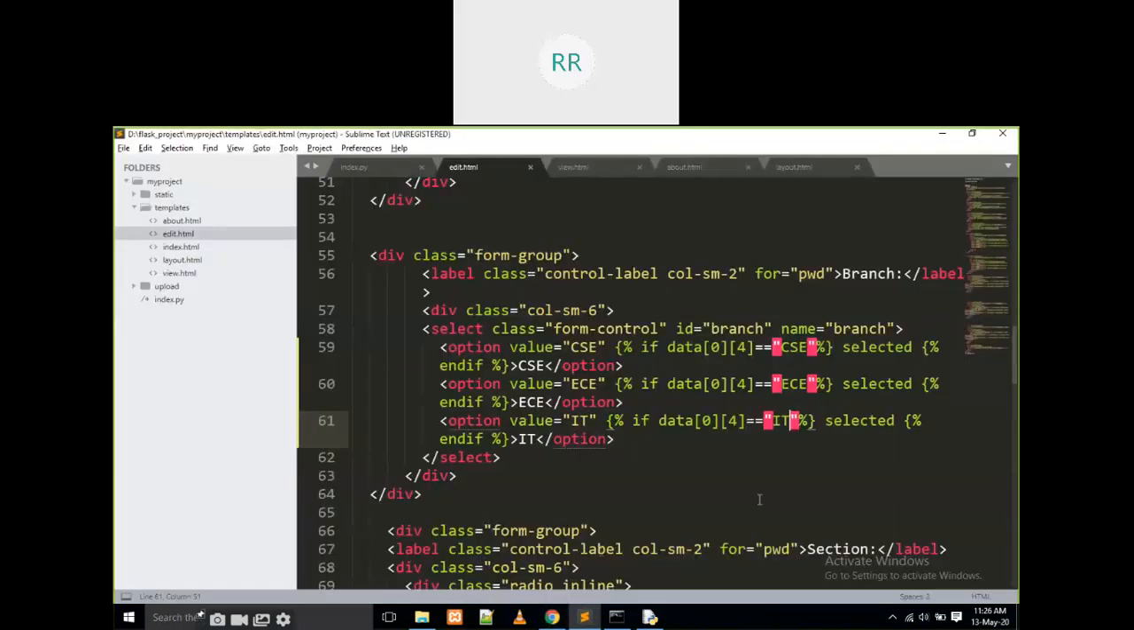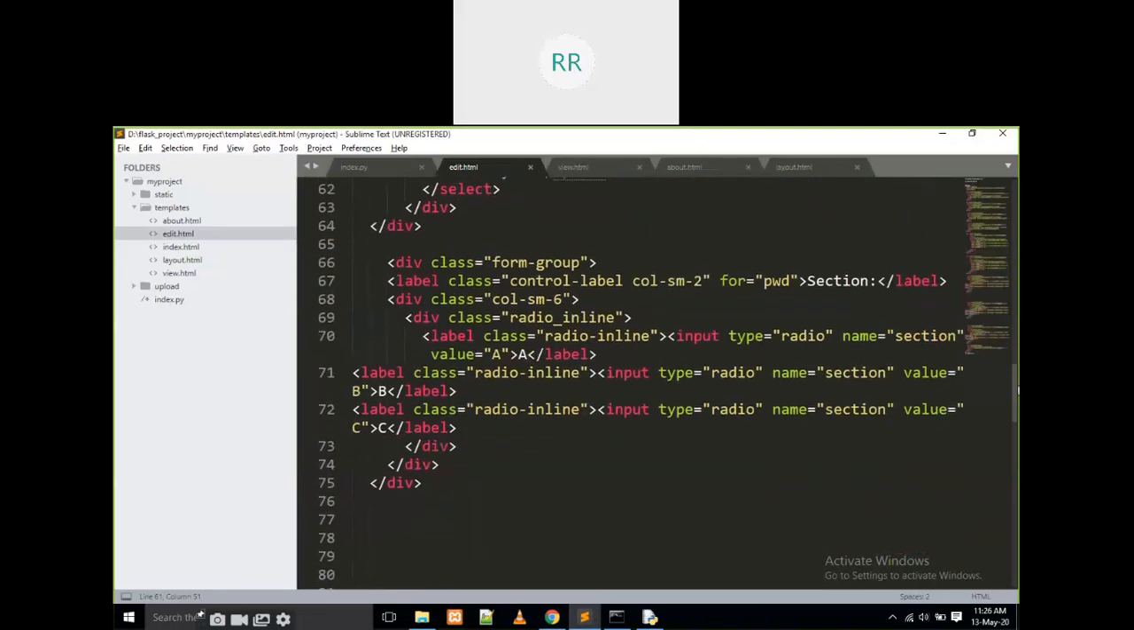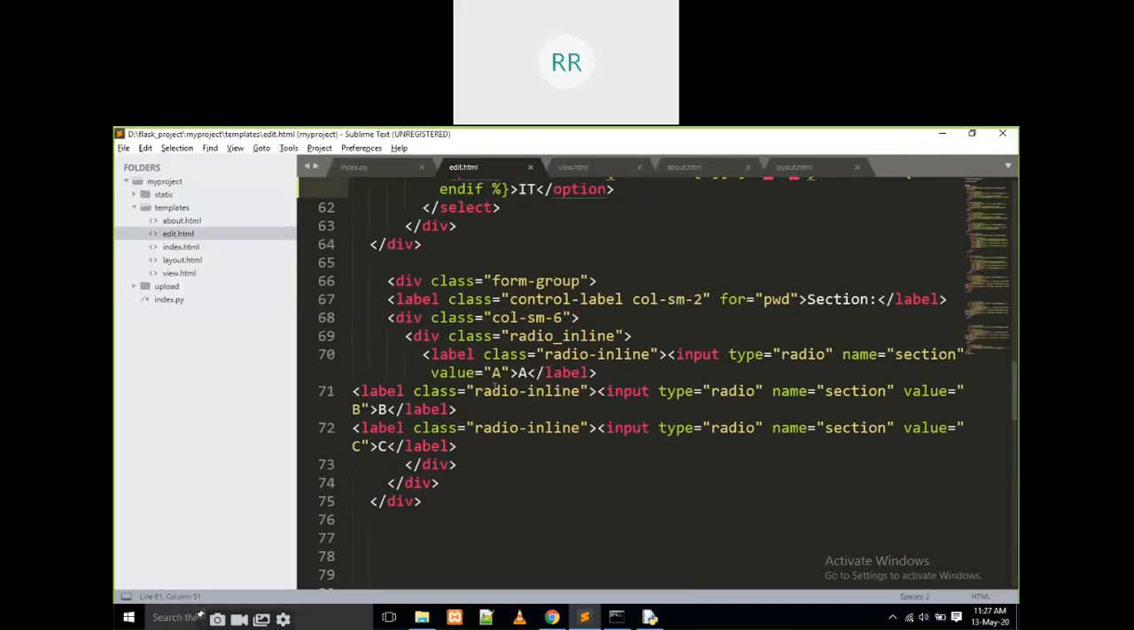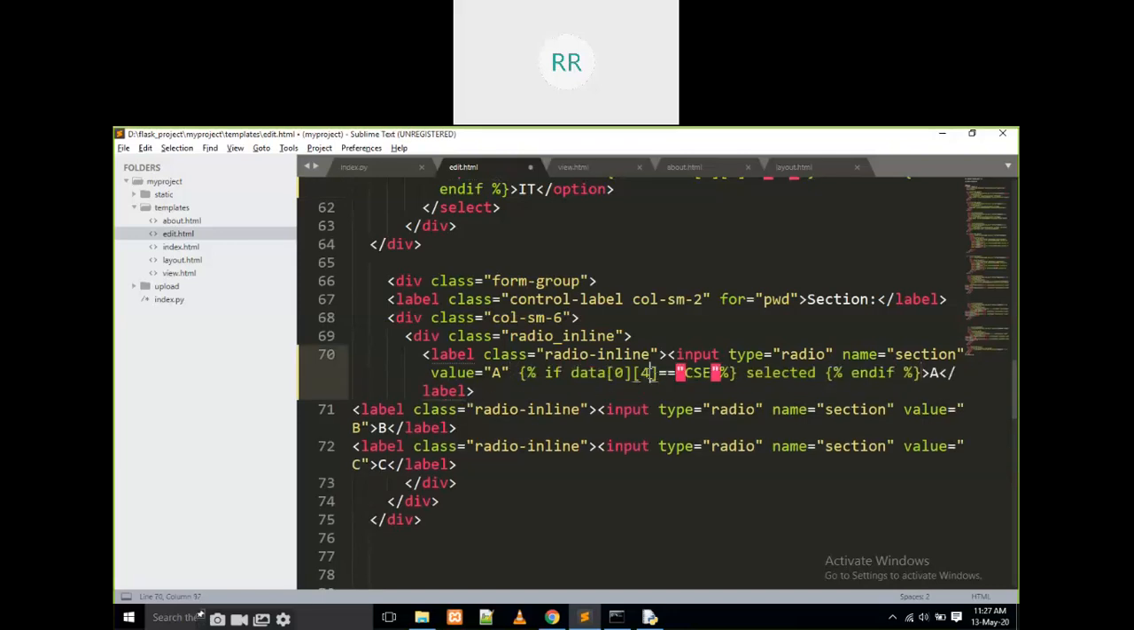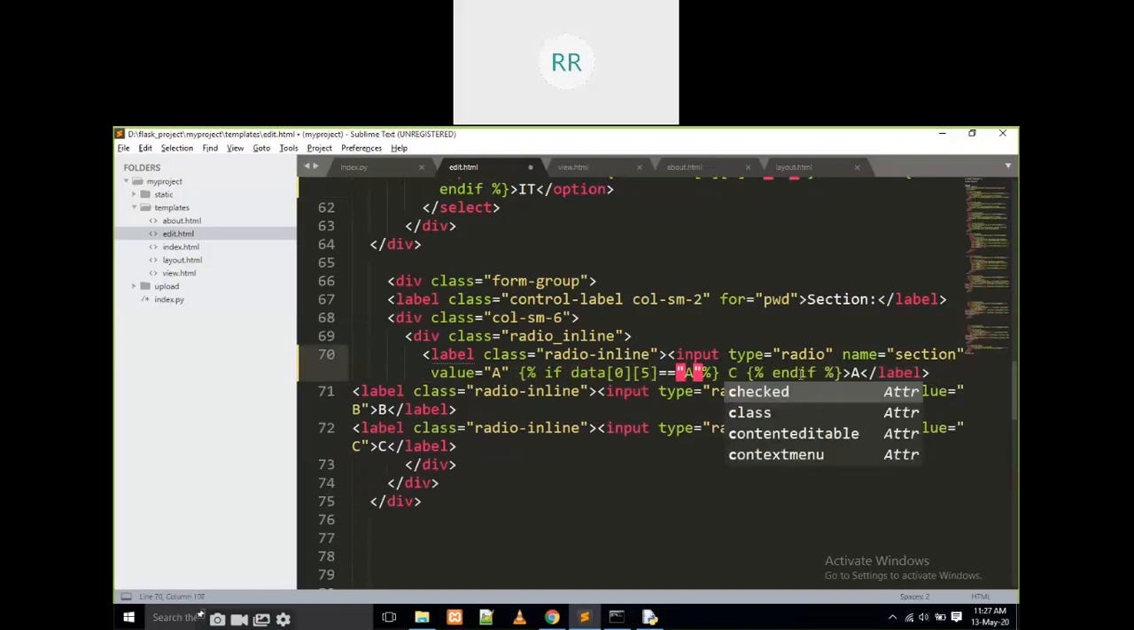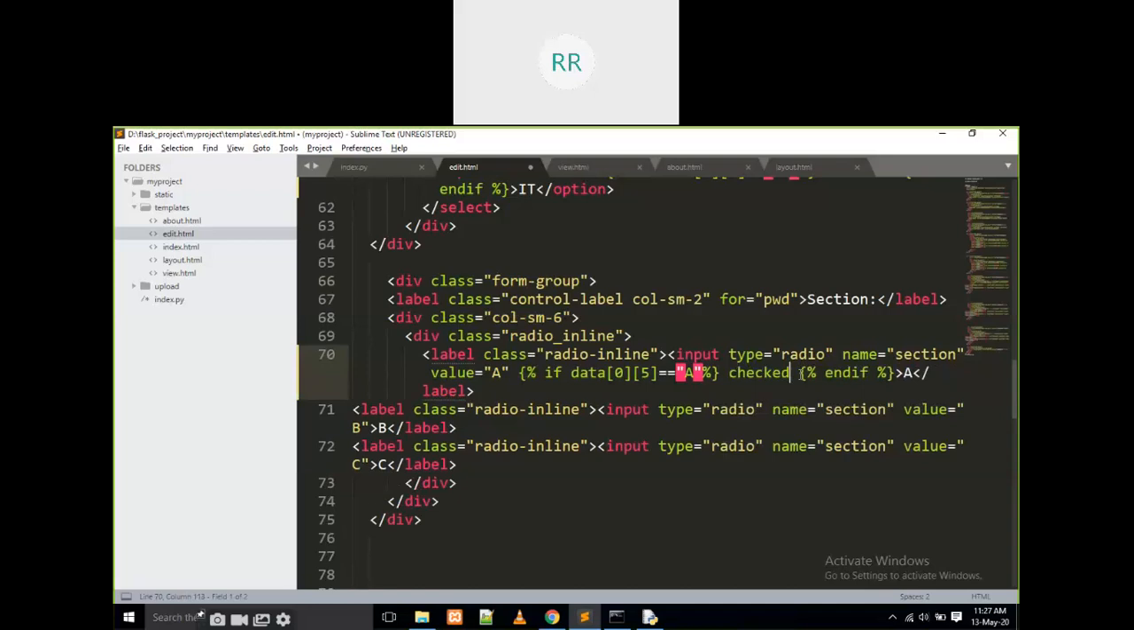What I have to do is the same operation. This is the section, right? Here, in the value of A, I am going to write 4, and the next one is 5. I am going to check, this is not CS. If it is A, it is not selected, it is going to be checked. Checked like this. I have to write checked. Data of 0. Copy it.